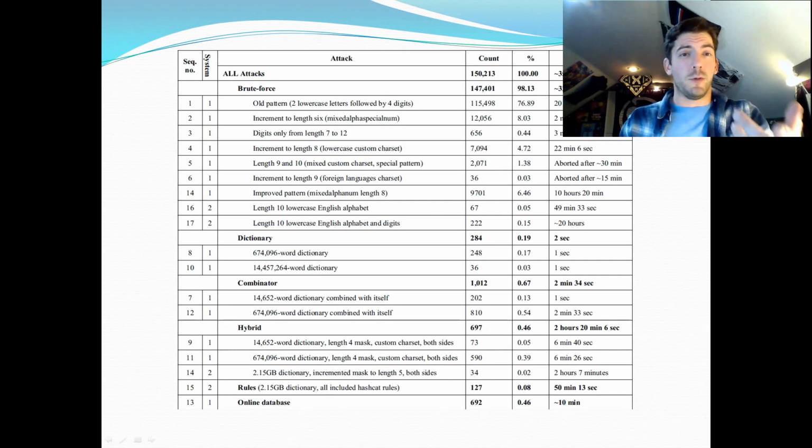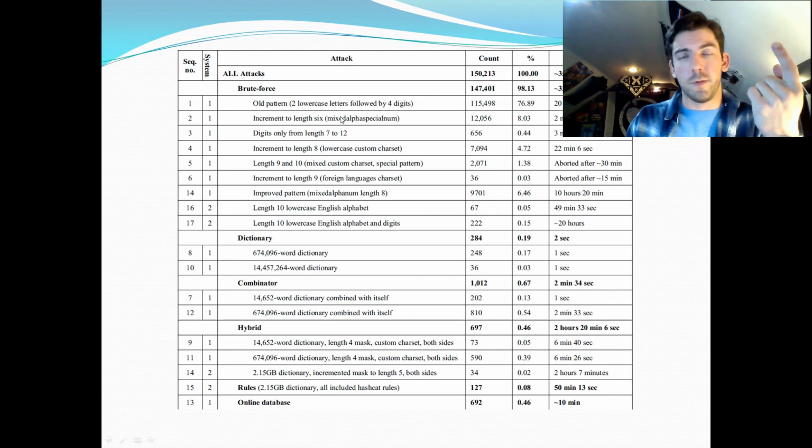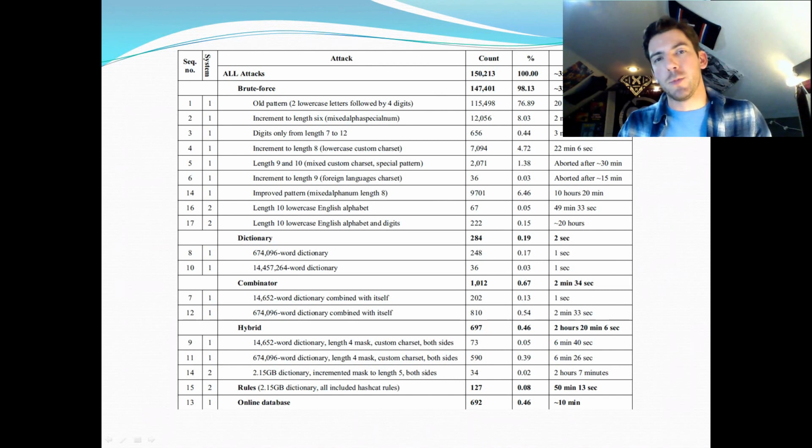So just in this first one, so this is the old pattern I was talking about. So they've got 2 lowercase letters, which is first letter, first name, first letter, last name, followed by the 4 digits. They got almost 115,500 of the 150,000 passwords just in that, and it only took them 20 seconds. And to me, that's pretty ridiculous, because that means that many people either didn't change their default password or changed the default password but made it similar to the default password.